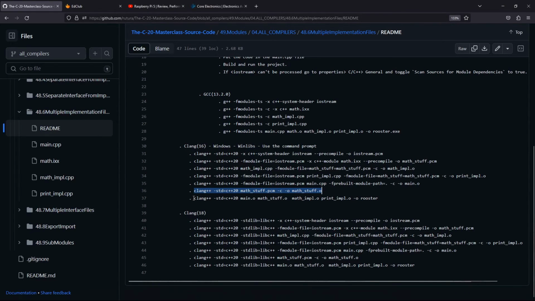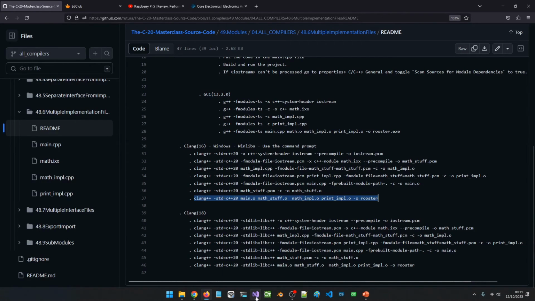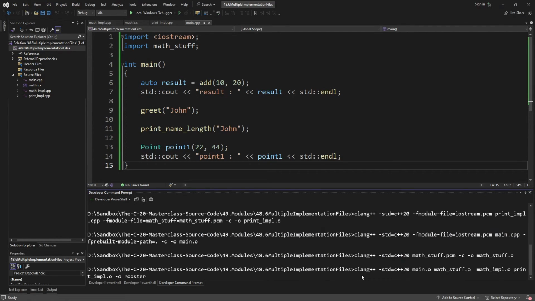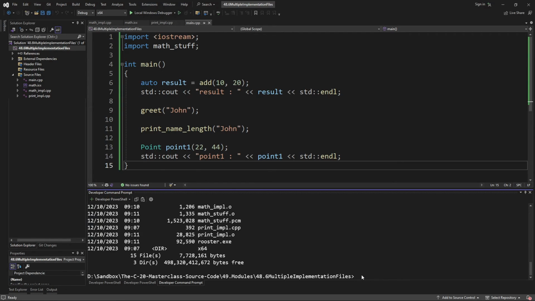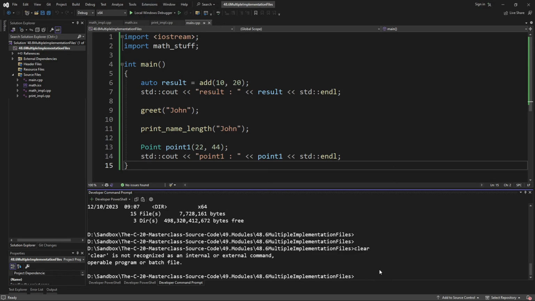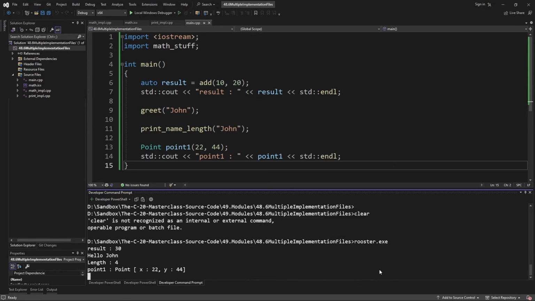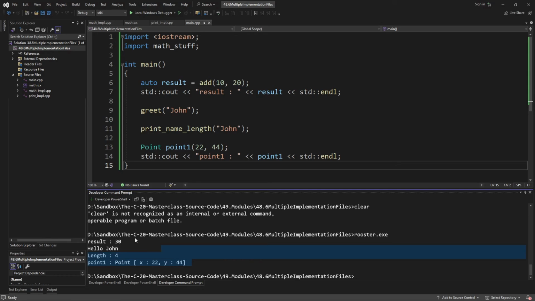And we grab the last command, which is going to compile our rooster binary by putting everything together. So let's do that. And we have our rooster binary. ls is not going to work because we aren't on PowerShell. But we have our rooster binary generated using the Clang compiler on Windows. Let's run rooster and we will see the output that we expect here.